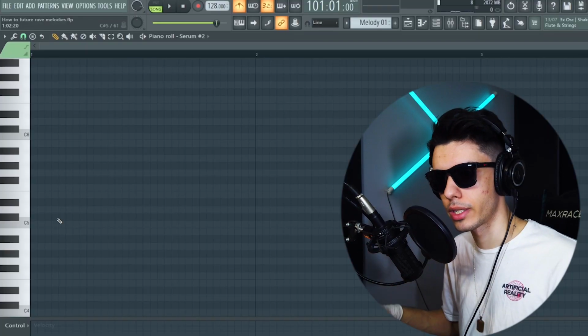Okay, so now we are in FL Studio and I will try to keep it in C major or A minor scale, using the white notes to keep it easier for this tutorial. So the first trick here is to create the main rhythm of the melody that you want to create. Let's start with a simple rhythm.